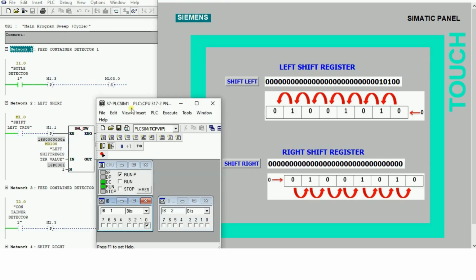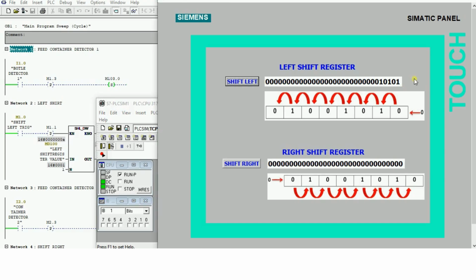Okay, let's feed another bottle. As you see, the shift register parameterized. Shift left. In practice, this button will be connected or integrated with the encoder. Every time the machine rotates, this shift register shifts the bits to the left, toward the outlet.